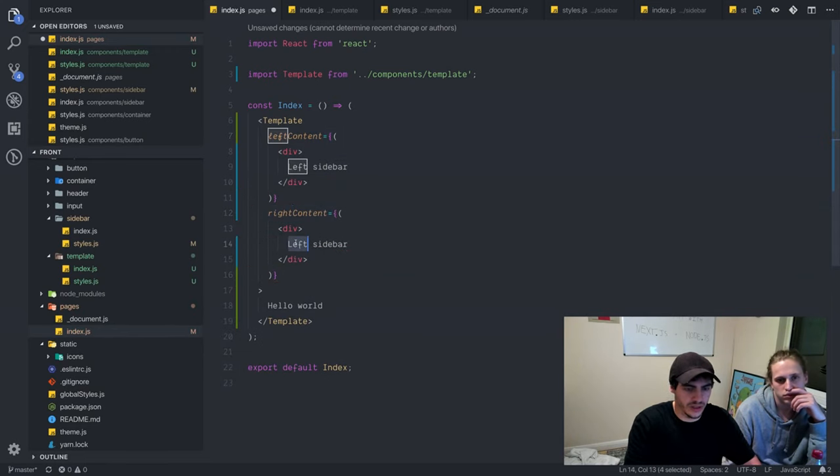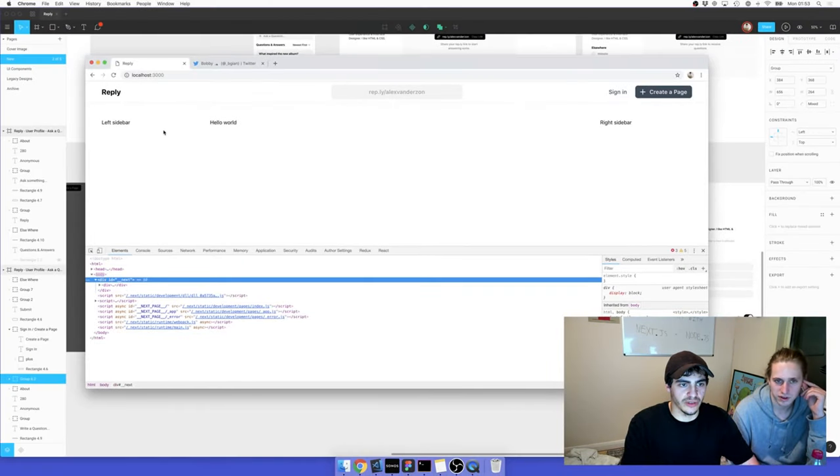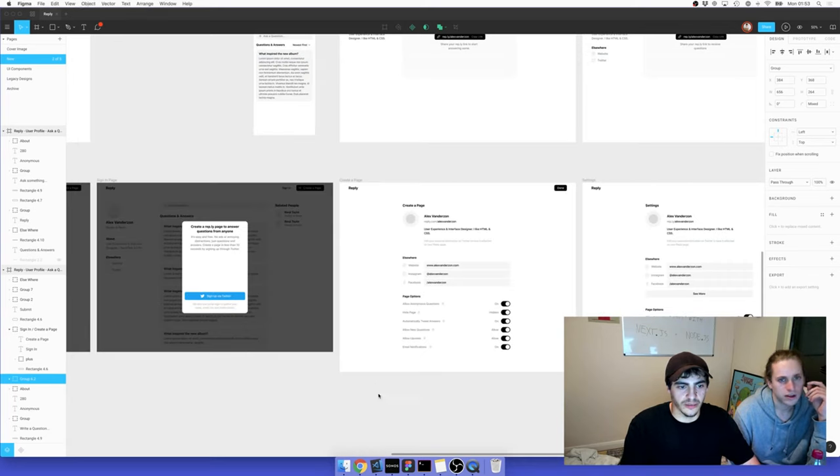And we just call this right sidebar, and we could even make these separate components that you pull in, which is quite nice. You could just pass in a component. So now we should have left sidebar and right sidebar, and they're in the right places.